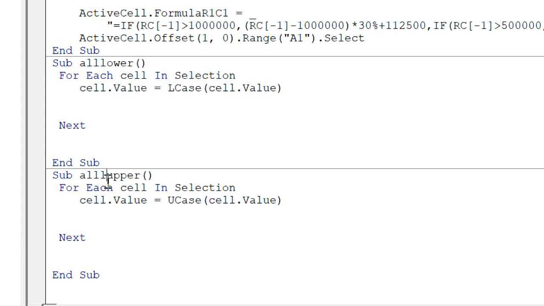By mistake, I inserted one more L. So if I change it, then again I need to change the button assignments. Okay. For each cell in selection, cell.Value is equal to UCase(cell.Value). Is it clear? Just take the screenshot.